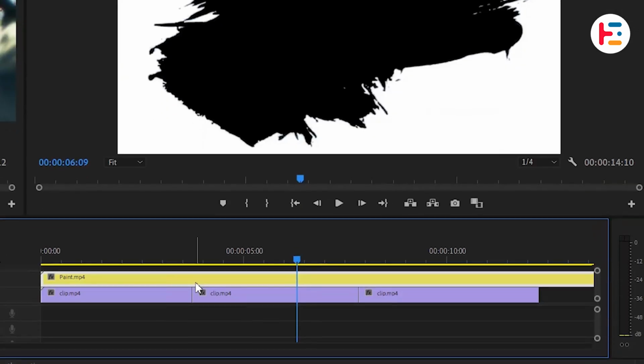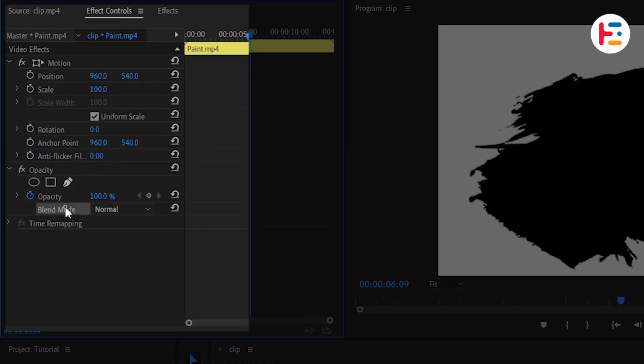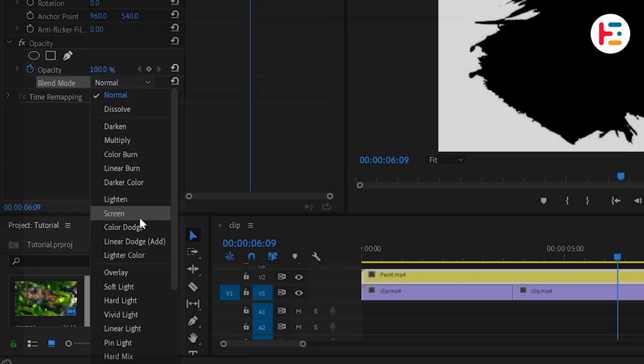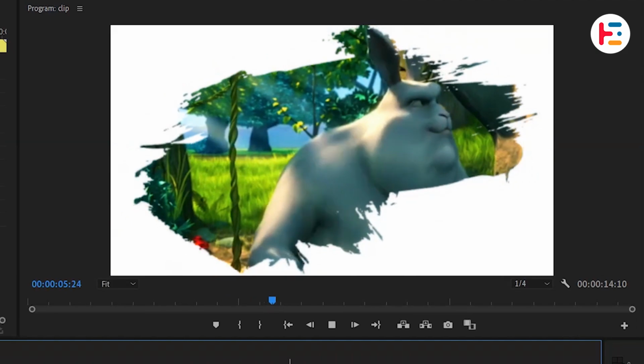But here's the issue: how do we get rid of that black paint to reveal the clip underneath? First, select the overlay clip and go to the Effect Controls panel. Set the blend mode to screen. Now it's looking pretty good, but I want to end it with my channel logo and name.